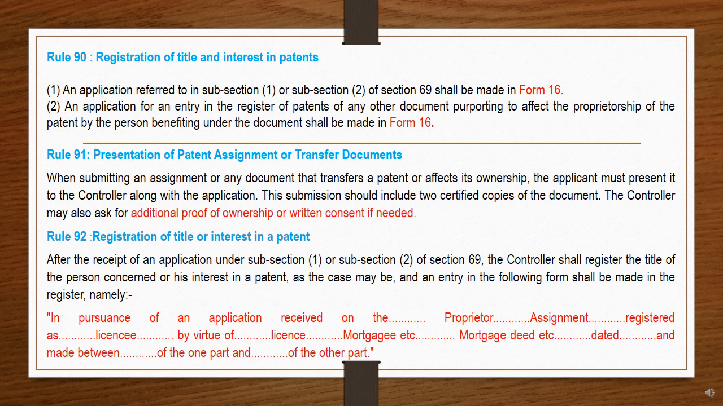Next are rules. First one is rule number 90. Registration of title and interest in patents. In that, first, applications for title or interest registration under section number 69 subsection 1 or section number 69 subsection 2 must be submitted using form number 16. Second one, any application for entering documents that affect patent ownership by the beneficiary must also use form number 16.